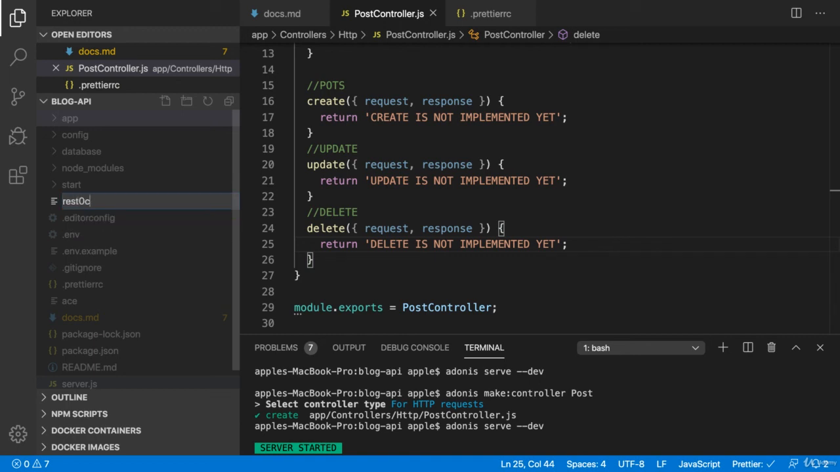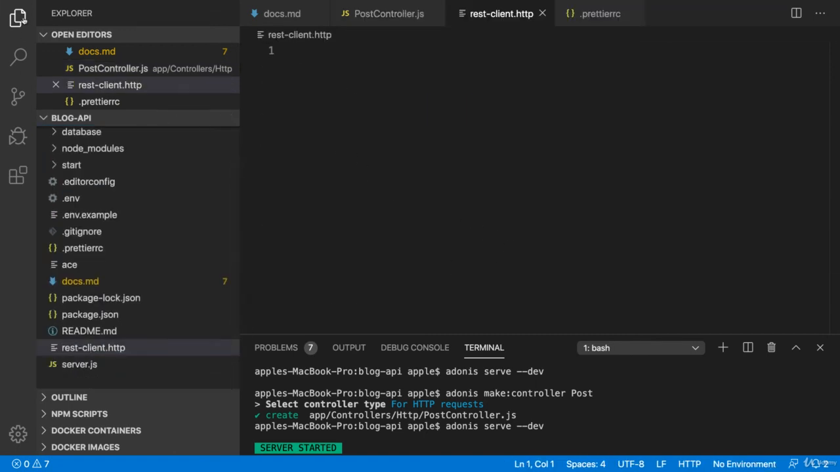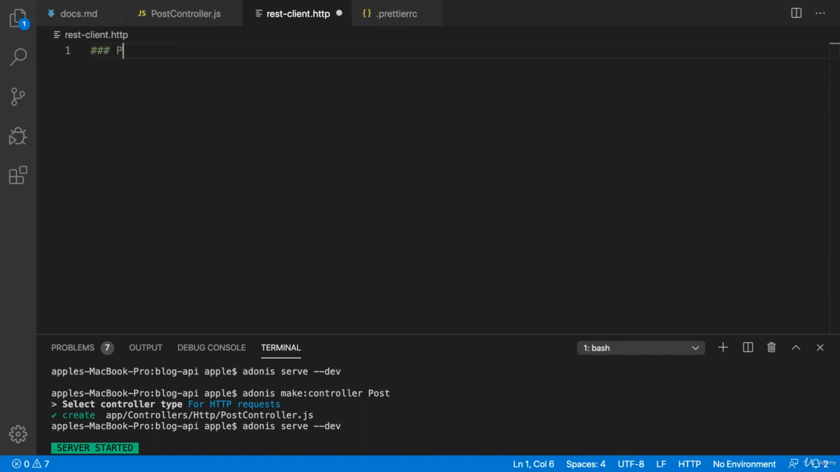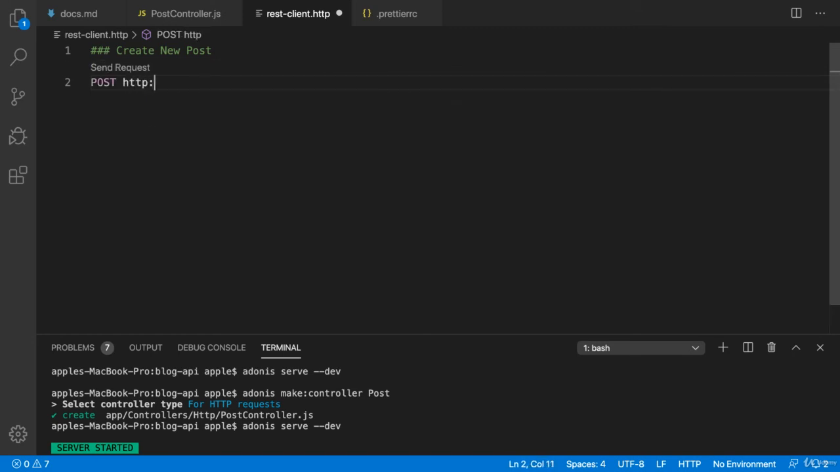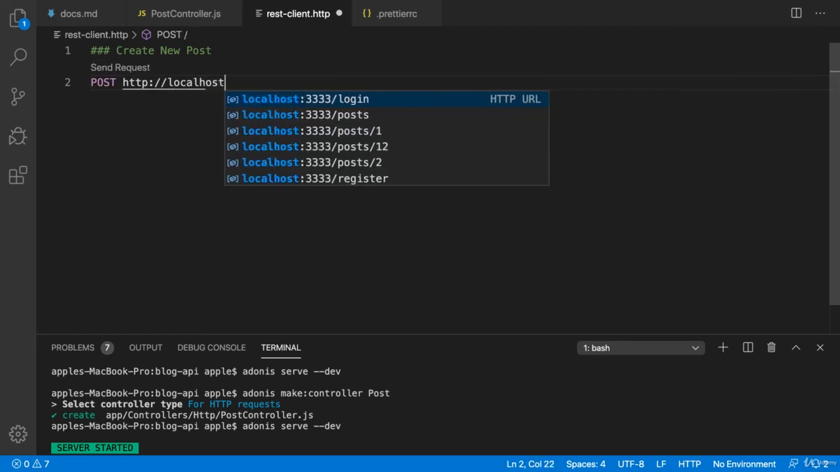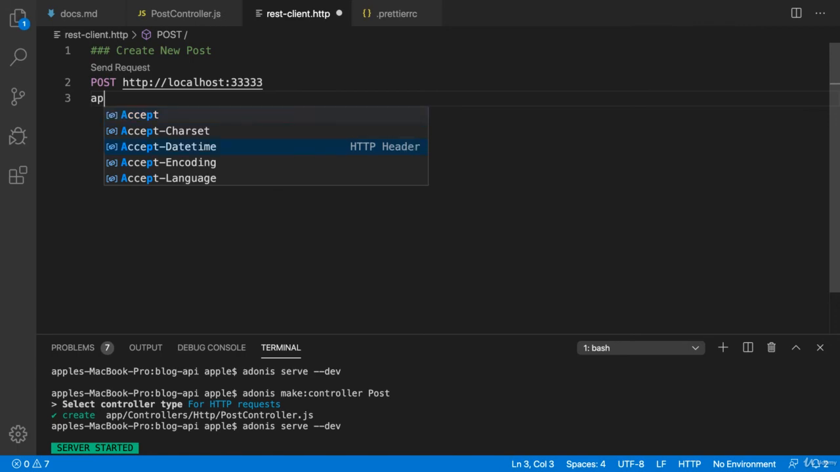Let's say you create a file named REST client. You can choose any name, but make sure your extension is .http, so it is going to give you the syntax highlighting. This is how you will create the comments here. Create new post. Let's say that you have to send the post request over HTTP. You can see the syntax highlighting. Localhost colon 3333. You can also select your body parser, application JSON.